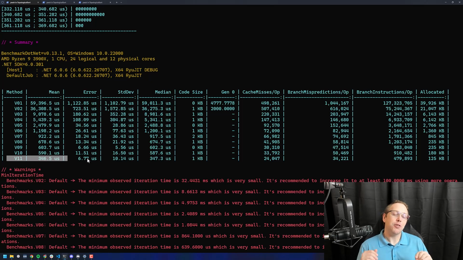But for fun, I wanted to see if I could make it go even faster. So that's what today is going to be about. We're going to look at making this go even faster using branchless programming.